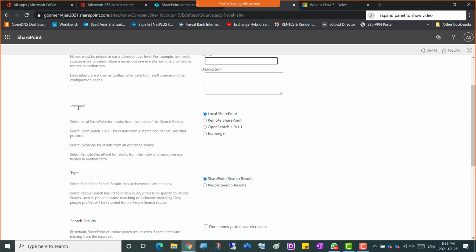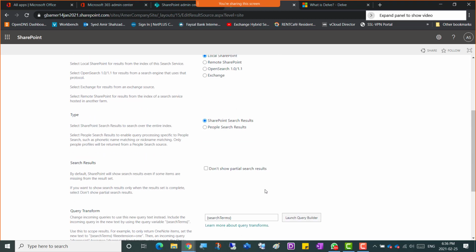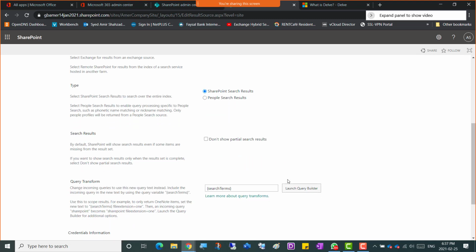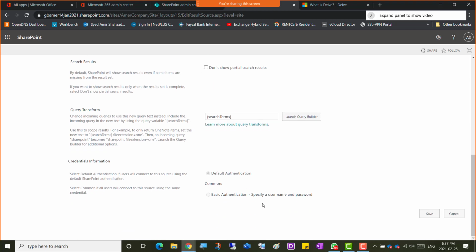What are the protocols? That is what you're choosing in the protocols. And the type: SharePoint search results or people search results. Are you looking for some items there, or are you looking for people and groups there? And then search results here, don't show partial search results. Whenever the whole search is done, then only show that. Query transform search terms here, then you can build some search terms that are acceptable and which are not acceptable. And credentials information, select default authentication if users will connect to this source using the default. So authentication would obviously be how users are logging in.